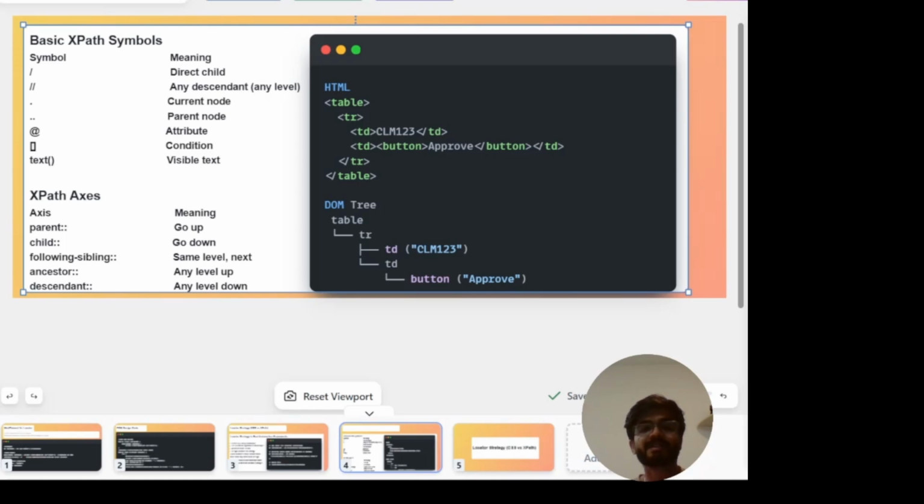As we can see in the figure, this is the basic HTML structure of a DOM, with table, tr, td, and all the rows and columns, and we have a DOM tree as well. This will help us understand XPath better, and we also have basic XPath symbols. I will be telling you the uses of XPath, like when to use what.